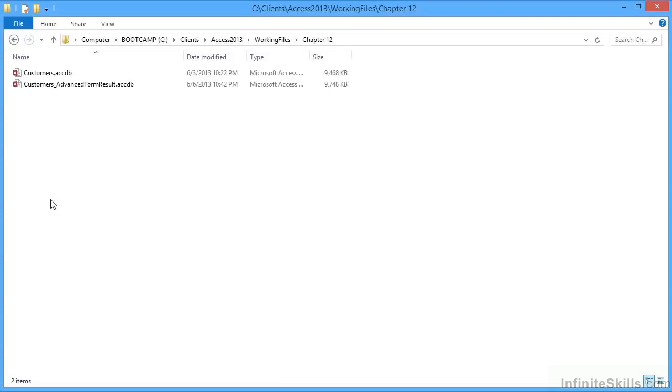They have two databases. They have the customers database, which is how the database will start at the beginning of that chapter. And then they have another database, which is the customers result database. And depending on the chapter that you're looking at, that result database will have a different name. So here in chapter 12, it's called customers_advanced form result. But for example, in chapter 13, it's customers_advanced reports result.